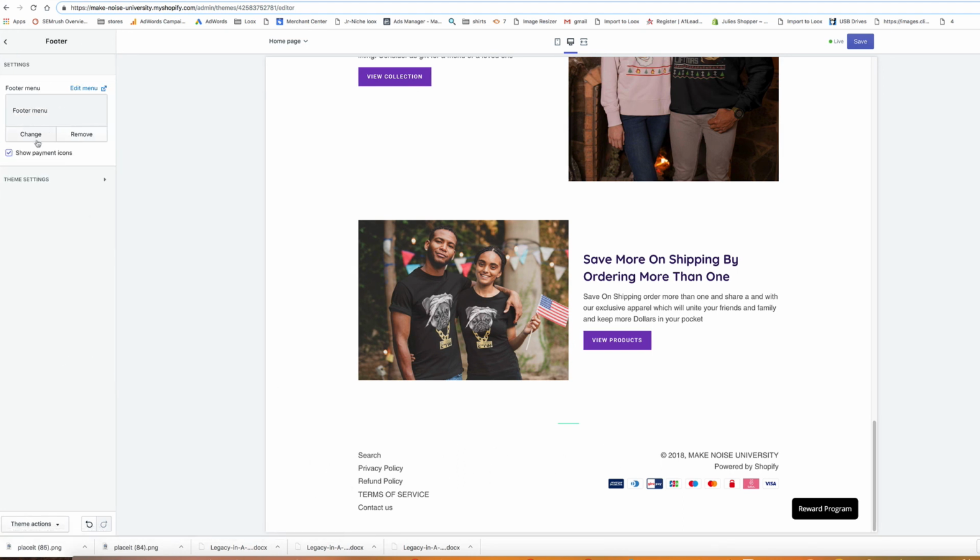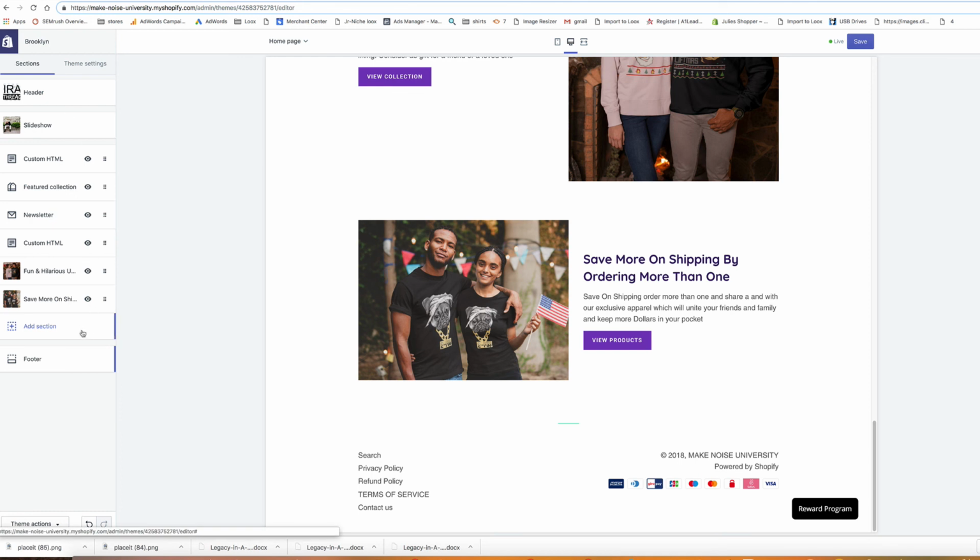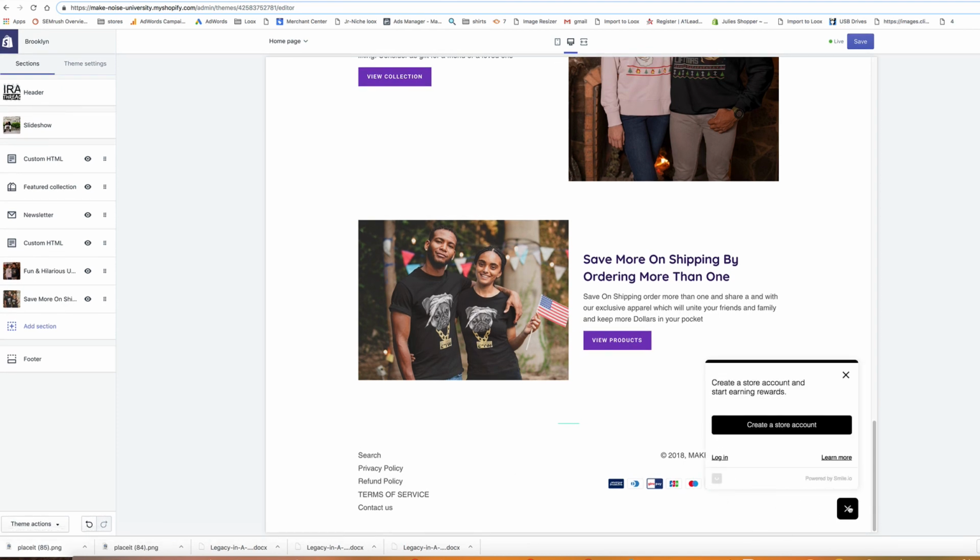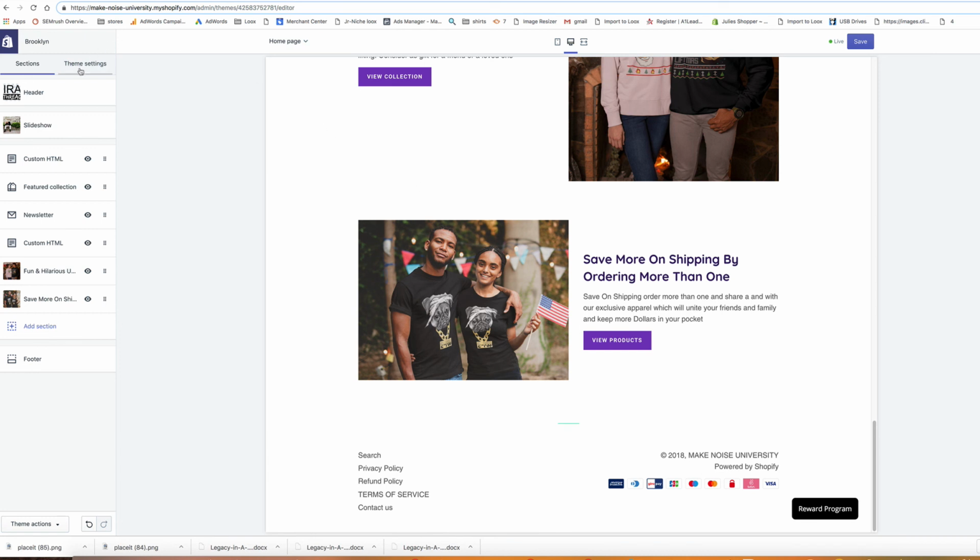Let's go back to the footer now. So you can actually change the footer menu. You can remove the payment icons or leave them. Looks like you can also set up a reward program, right? So you have to actually create an account, and it'll show you how you can do that. So it's powered by Smiley.io. It is attached to the theme as well.